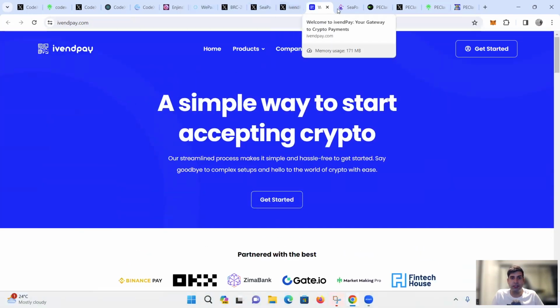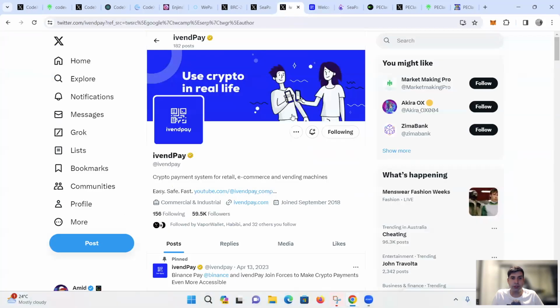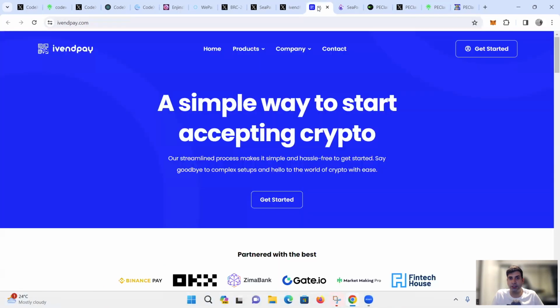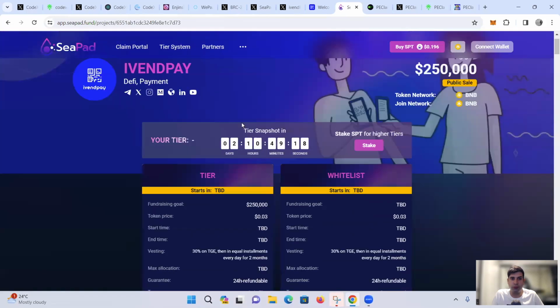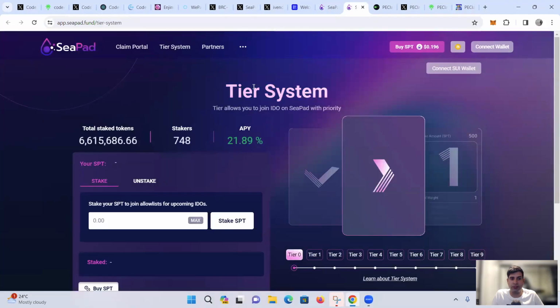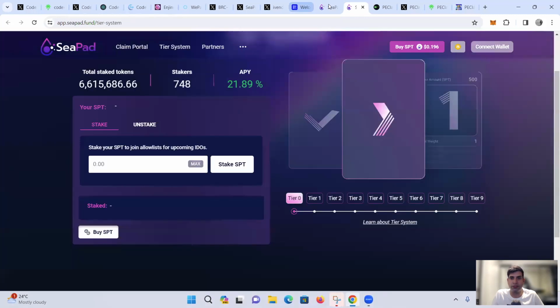So the sale itself is going to be on Seapad, and before that, their social media is also pretty strong, by the way, 60K followers and a lot of integrations. So Seapad is raising one of their main ticket sizes at 250K. In order to participate, you need to hold SPT token to be eligible for one of the tiers. They have a tier system here, which you can observe and compare. So different tiers are here. Learn about the different tier system.